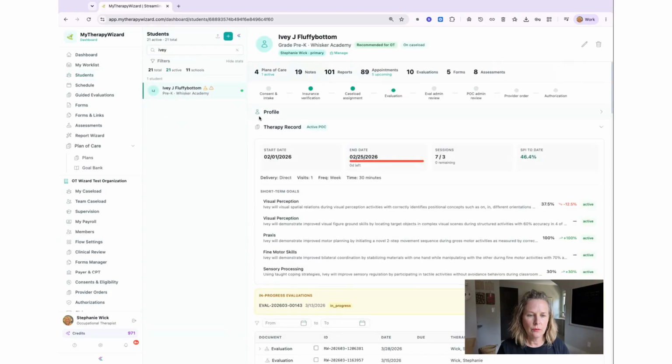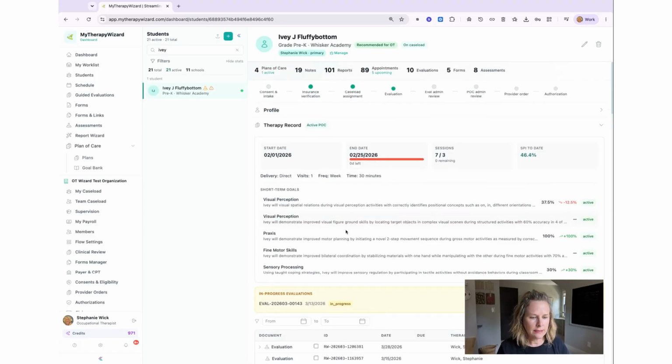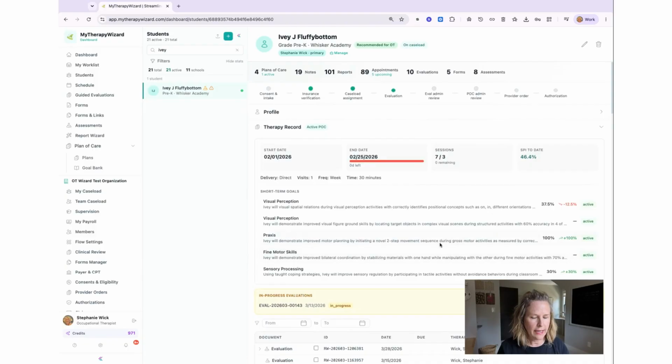So in general, I'm going to kind of show you the way my therapy group works and show you the overview of what this looks like. You can already see that she has goals on here, and I can quickly see also that there's 0 sessions remaining because the end date right now for her plan of care is in the past. So we're showing red, but we can see like what's happened before that. And so what I'm going to show you is sort of what we would do for Ivy Fluffy Bottom.